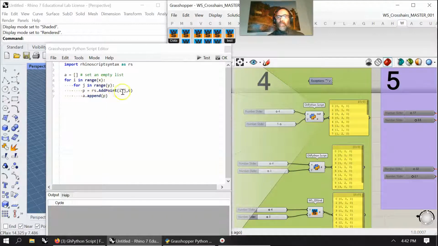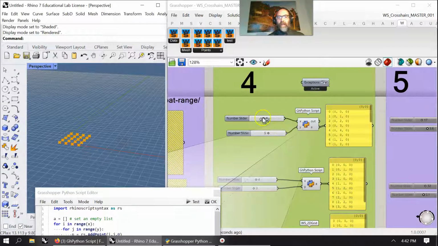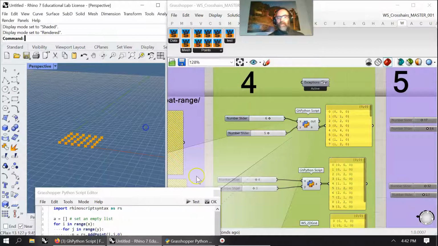Then I do another iteration in the Y example, and I'm going to stretch out my I's and J's as my points and append those points. And we're left with a pretty interesting array that I can play off of and change. And that's a pretty good node to just grab off the shelf for generating points. And it's a 2D grid. Now, how did I make it into that 2D grid?